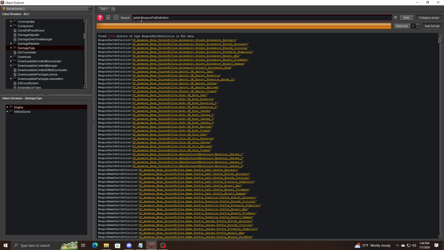These are all the grips, accessories, barrels, bodies of the guns, and even the scopes. It's pretty much every single part that exists in the game. All of these different objects can be looked at by double-clicking on them. So I'm going to click the very first one that pulls up, which is GD_Anemone_WEAP_SniperRifles.Accessory.Sniper_Accessory_Bayonet1.